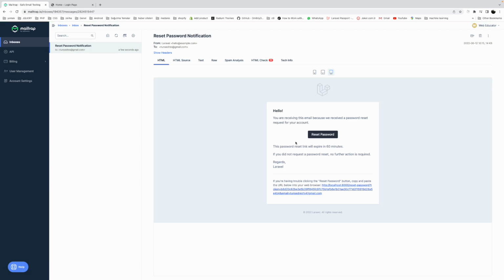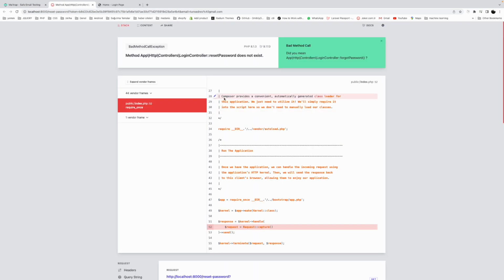Yes, Laravel has generated this email for us. There is some info here, and this reset link will expire in 60 minutes. And there's a button for resetting your password. I will just click the reset password button, and let's see what happens. Bad method, reset password doesn't exist.